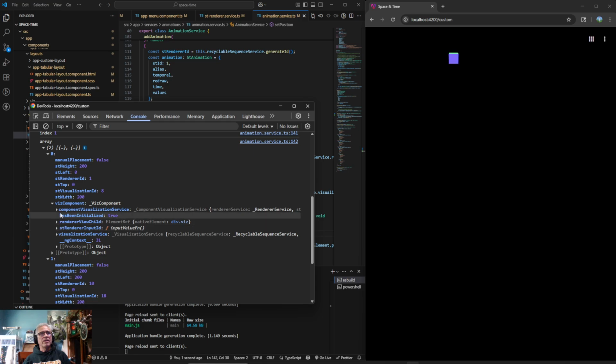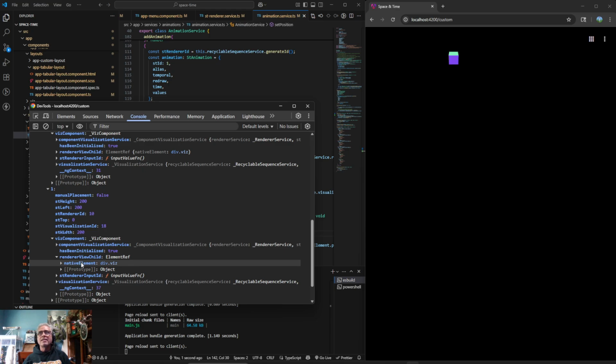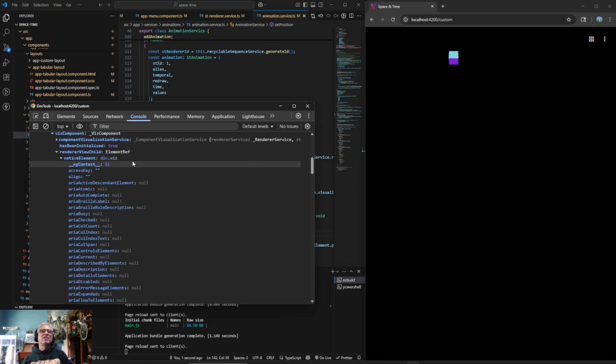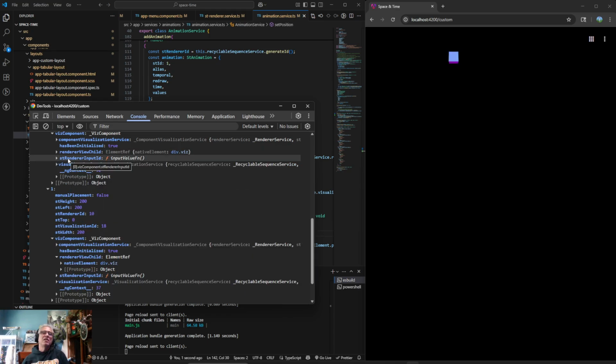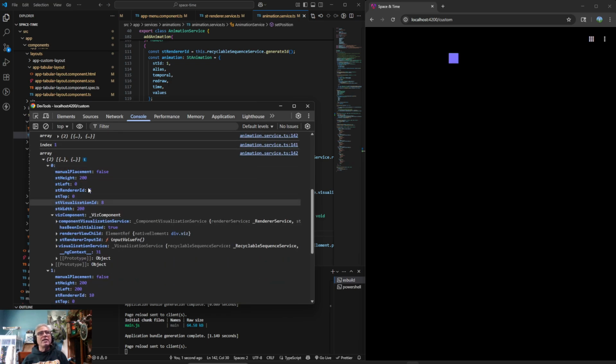Because if we look in here, and we come over here, and viz component, where are you? Visualization service, view child. Oh yeah, here's our render view child. See, it has this native element. But this guy up here has a native element, but it's not up there anywhere. So this is like a ghost, or a memory leak component that exists. I don't know why. It's weird, right?